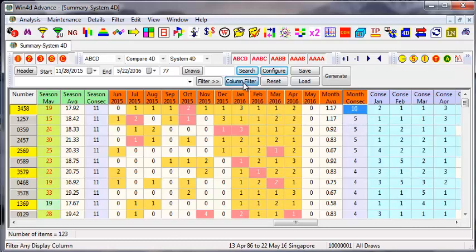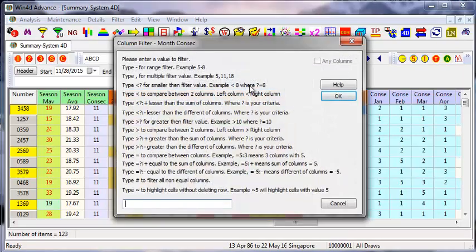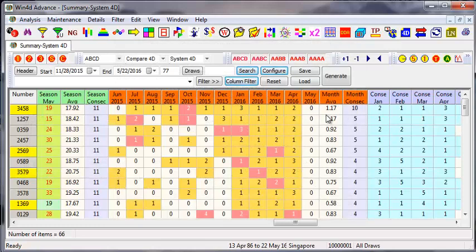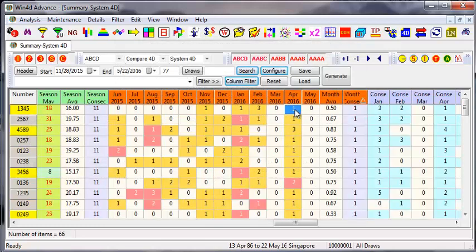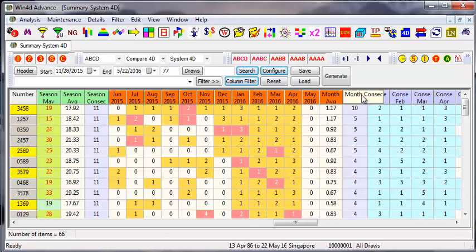Now, the next thing I'm looking for is that any of the numbers I'm looking for must at minimum appear at least in the month of April. So I'll put above 0. Alright. So all these numbers, from 123, you'll see that it reduces to 66, meaning to say that all these numbers at minimum appeared in April.